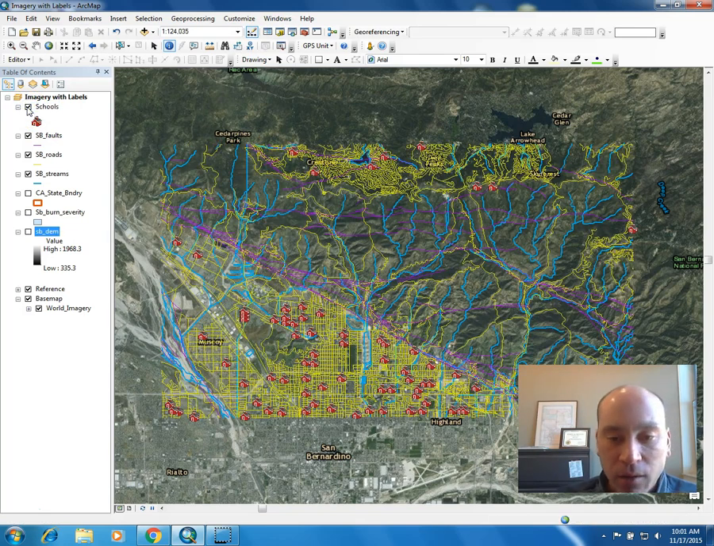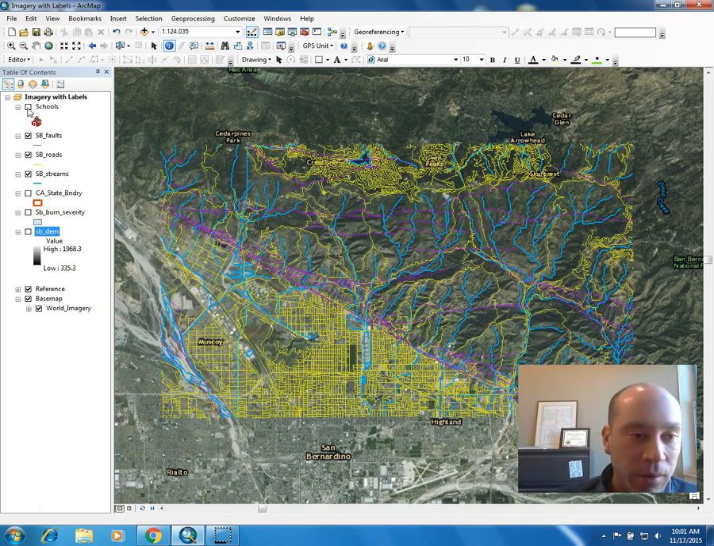And we've also got the location of several schools, which, if you worked for the school district or for emergency management, you would probably want to know where these schools are located in case the conditions were right for landslides. So that's the data we're working with.